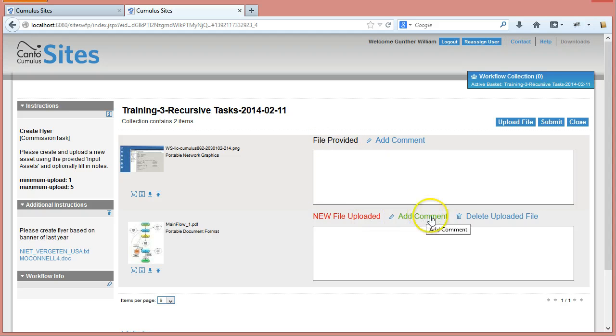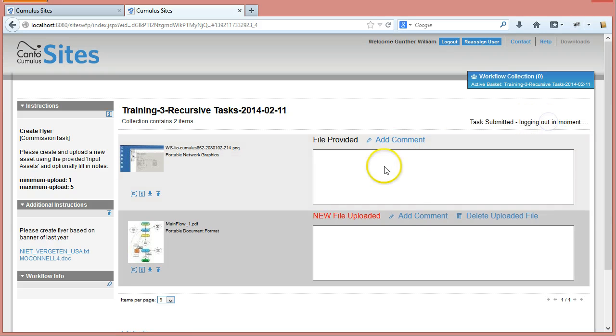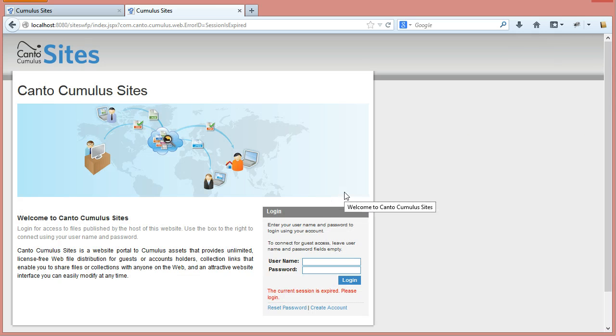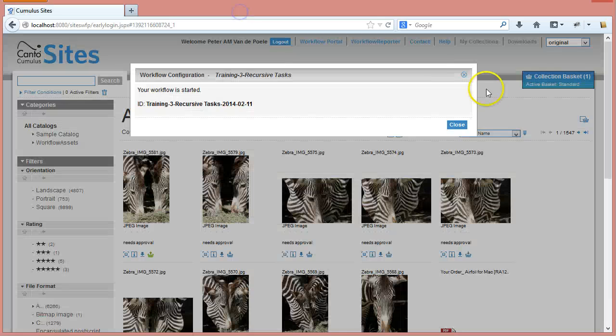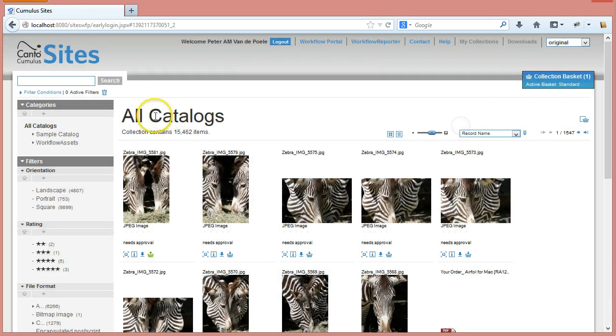And you can add a comment, you can say delete this file, I made a mistake, or you can just say submit, I'm ready, this task is finished for me. It says task submitted, logging out in a moment. So this person now has finished his work in this task. The workflow manager will now in the back end perform the next task.